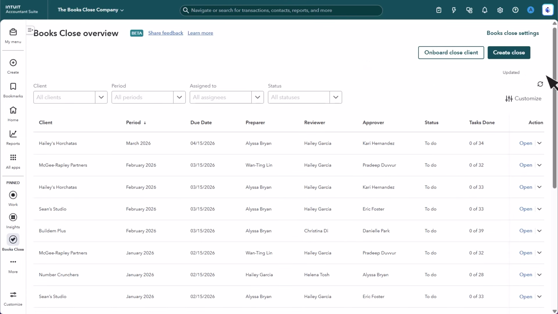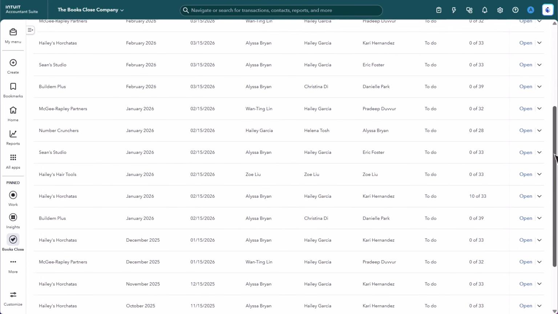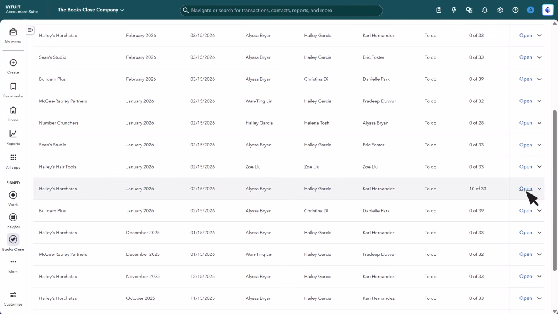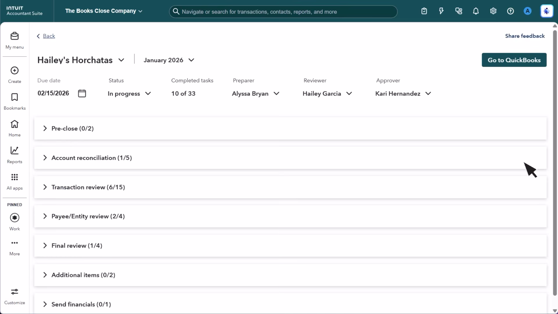Start on the Books Close overview page. To open a close, select Open from the Action column for a client and period. This brings you to the File Review page and is where you work through the close from start to finish. The workflow is organized into sections.